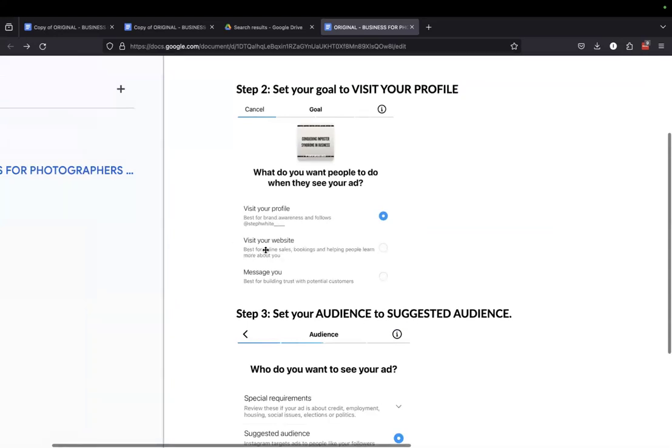Your website, if you don't have a high converting website currently and measured it, this is not going to be necessarily in your best interest. Or they can message you. But to be honest, for the purpose of this, we're audience growing.